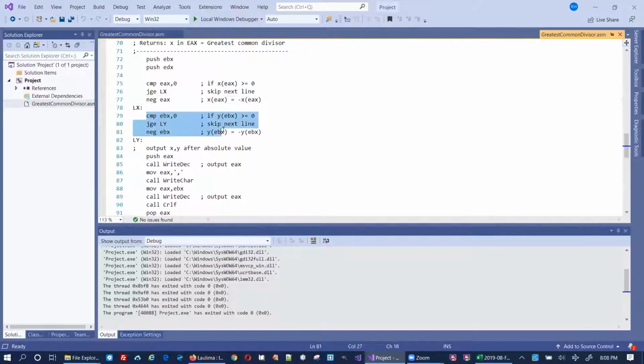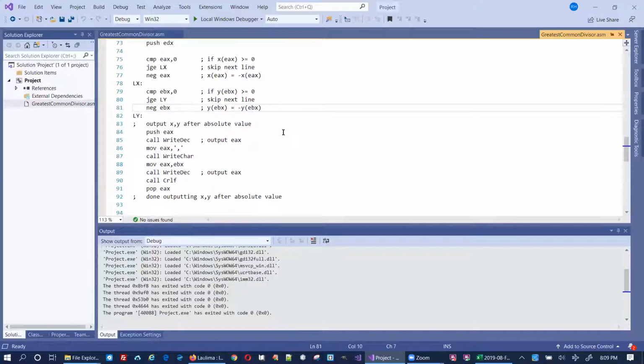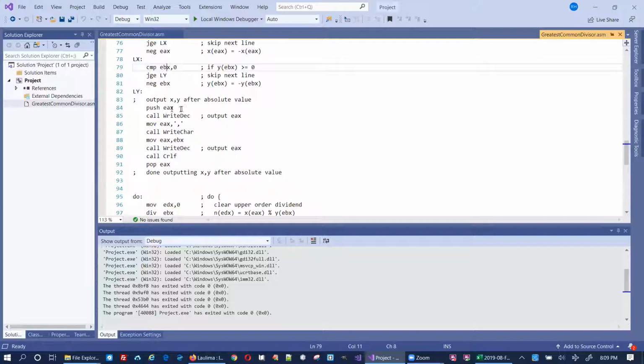This takes the absolute value of Y. It checks to see if it's negative. If it's negative, it negates it, makes it positive. And so now we've got two positive integers in EAX and EBX. That's X and Y. And then here we actually display out X and Y, and we don't need to do that in our new program.